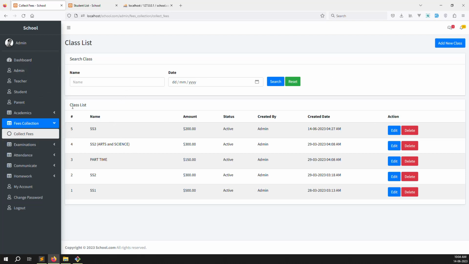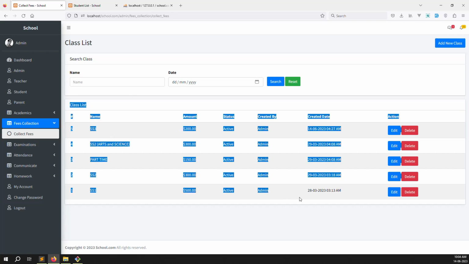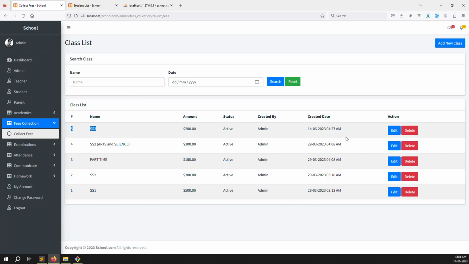But we don't want to use his list. We just need to use his filtering. We don't want to use this one. Here we can show the student list, and here we can add a collect button, collect fees. So let's do it now, and here we can do class name, student name. I can show you step by step. First we make a filtering.